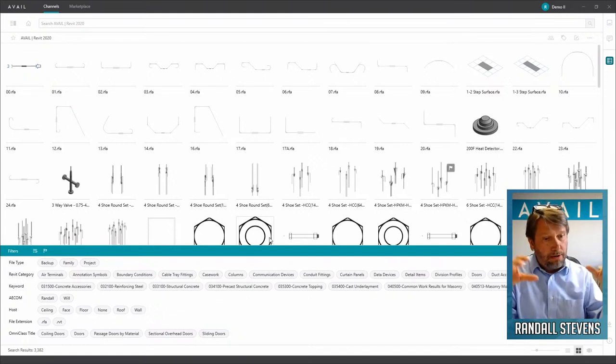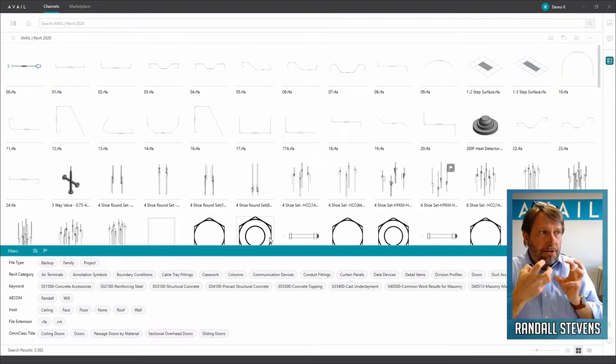It comes in what we call structured. So we store our tags as key value pairs, and that metadata is key value pairs. So much like a parameter would be stored in Revit, we store our data in AVAIL the very same way. So that's the first main way, is to try to get that data out.